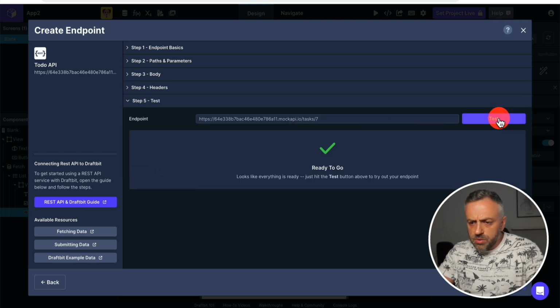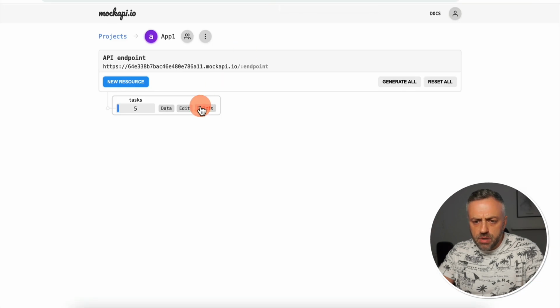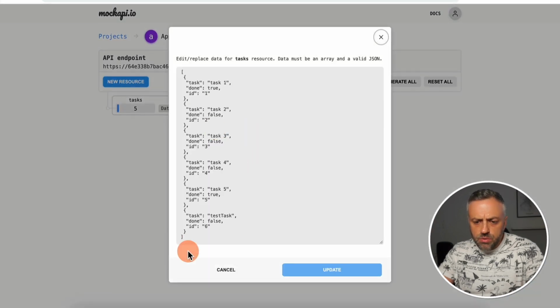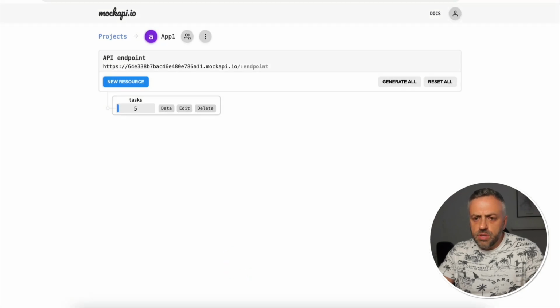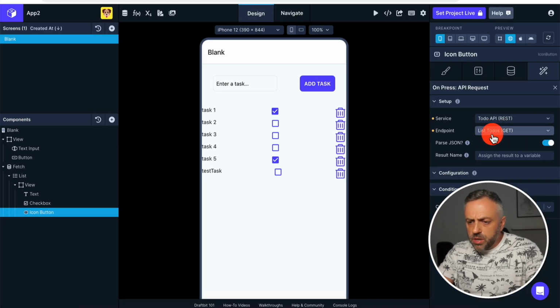And for test, let's go see if it works. For test, and 200 OK, this should have been deleted. And so if we go back to our data, click on data, we do not have a task with an ID of 7. So this works. Click on save, click on done, and now we can wire this up.